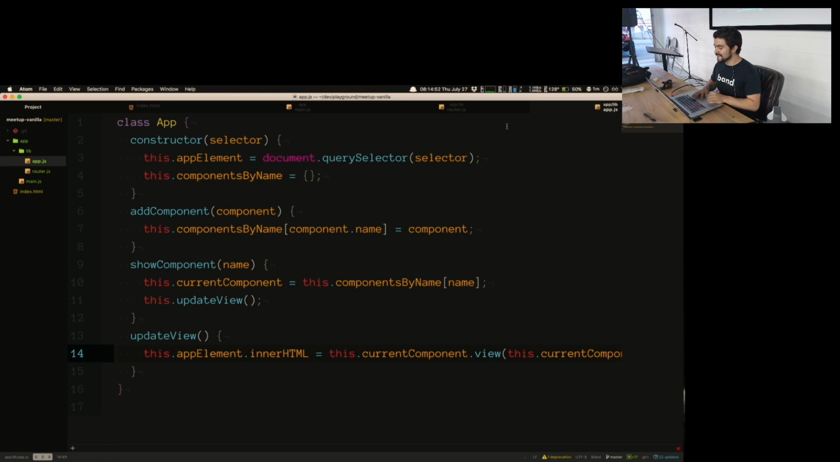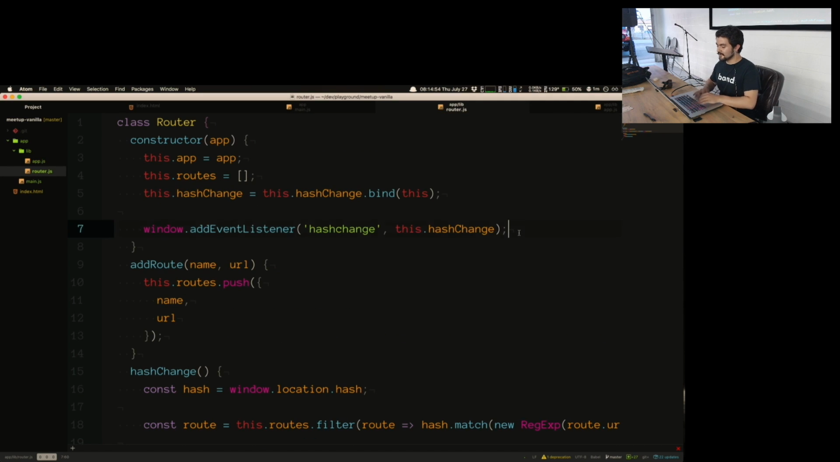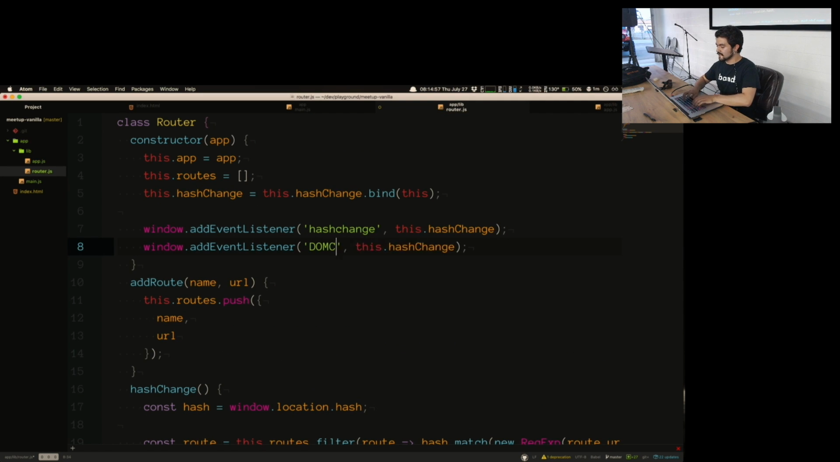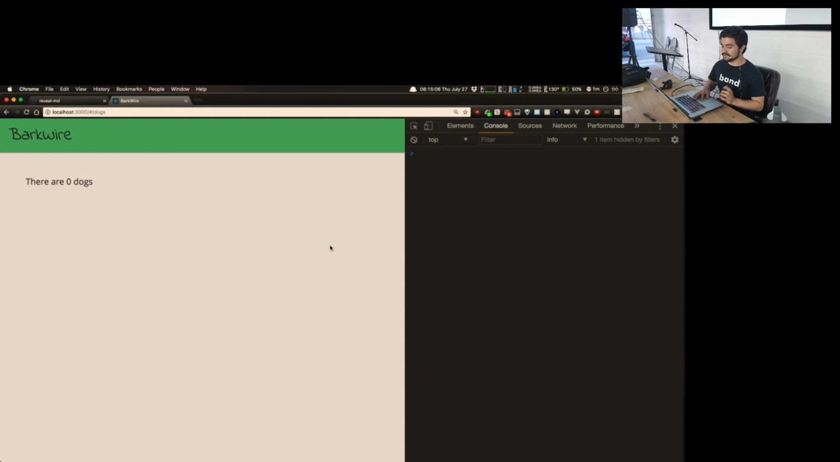So one thing is, when the page loads, the hash change actually doesn't kick in. So what we can do is we can say, when the DOM content loads, check the hash change and load that component. So let's just do that. In our router, right about here, we'll say DOMContentLoaded. And now, boom, there are 0 dogs. Sweet. So right now it's a very, very basic view, right? So there are 0 dogs. Now we want to actually get those dogs from the API, set them on the component, and this should say there are 3 dogs. Cool.